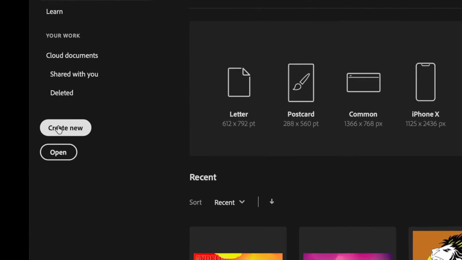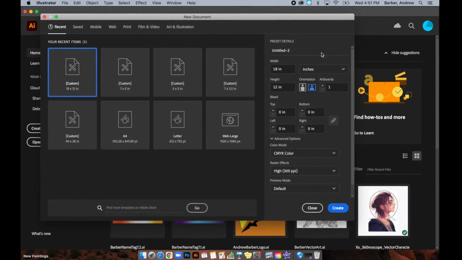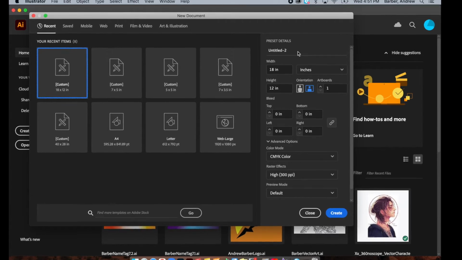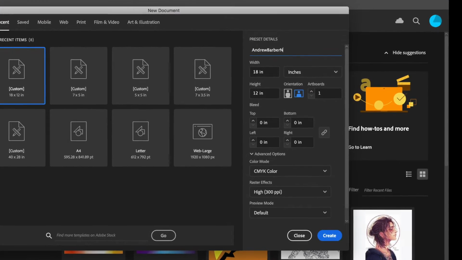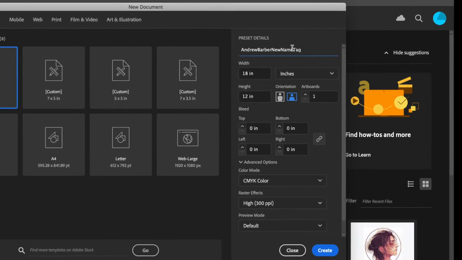Over here to the create new button, go ahead and hit create new. After here, you're going to see this. All I want you to pay attention to is preset details. Ready? Here we go. First name, last name. We're going to call this new name tag because we're just going to make a new one really quickly.